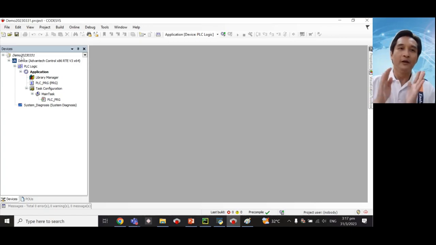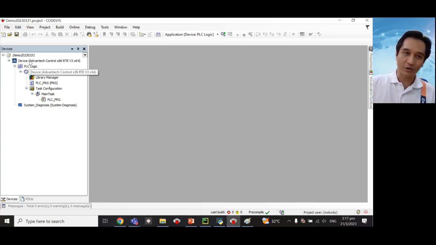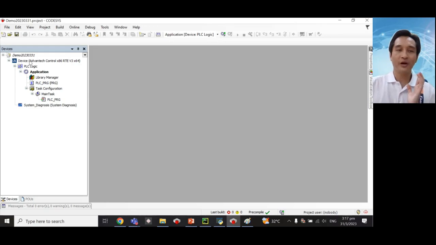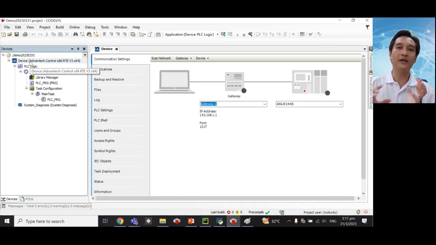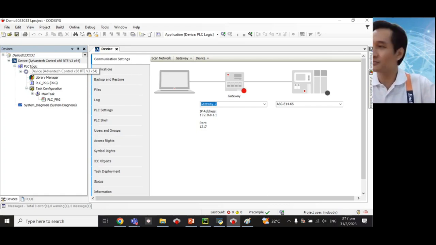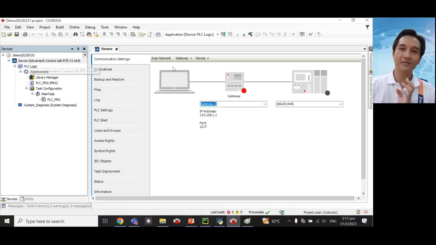So this is our controller. When you do the first step, you just double click this controller. We have to make sure whether it seems like it's okay, because from my previous testing, I chose the correct gateway.